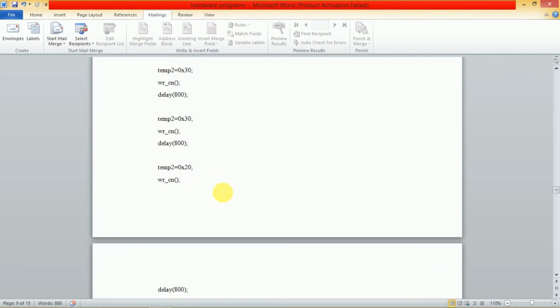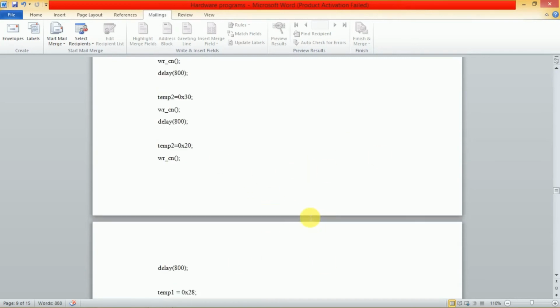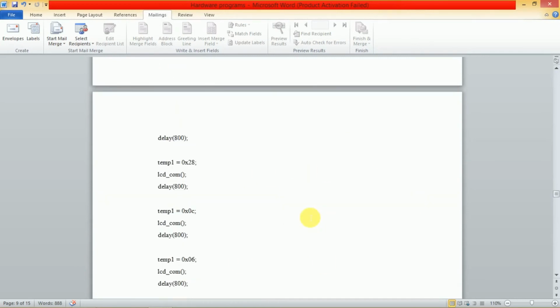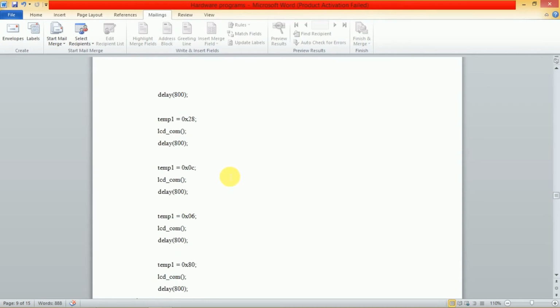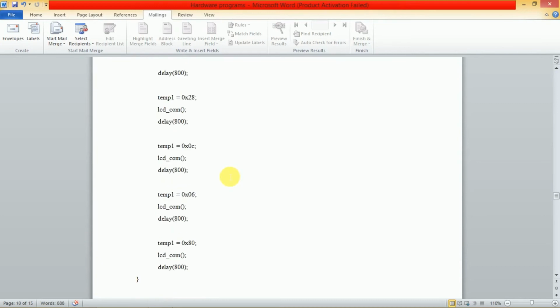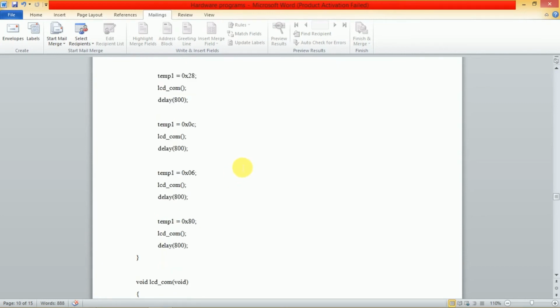Continuously the information is converted. Analog information is converted; as input you can provide the analog information, and that same value is converted into digital. You can provide the delay. Then temporary 1 is equal to 0x28. Then LCD command, I can provide the delay of 800. Temporary 1 is equal to 0x0C.